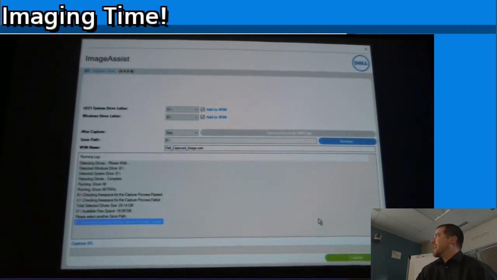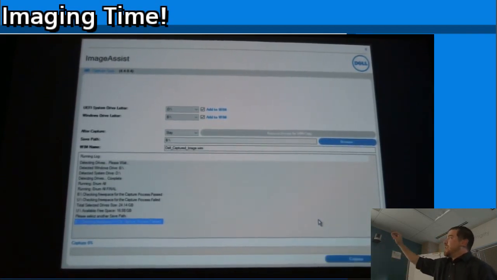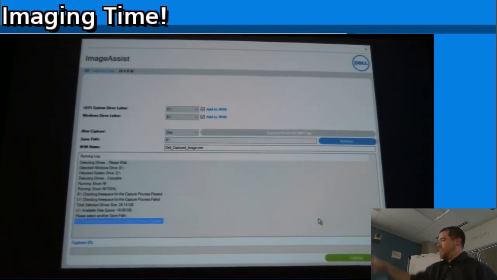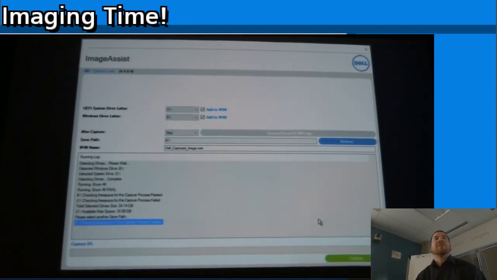But once I click capture, it goes through, it captures all the stuff that it needs to. It writes it all to the WIM file on the path that you told it to. And when it's done, it'll tell you whether it was successful or it failed. Hopefully it's successful. And when it's done, you get another option in here. I don't have a screenshot of this or anything, but you get another option that I was mentioning earlier.